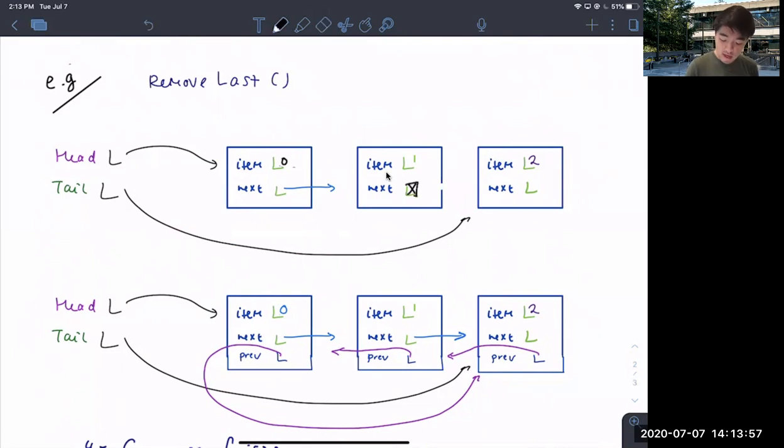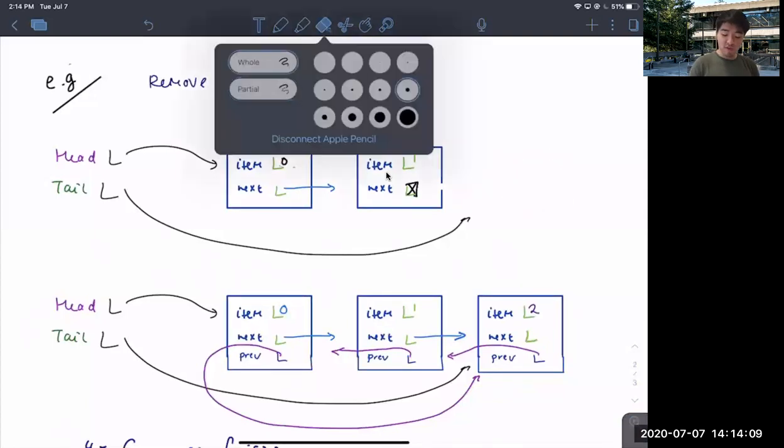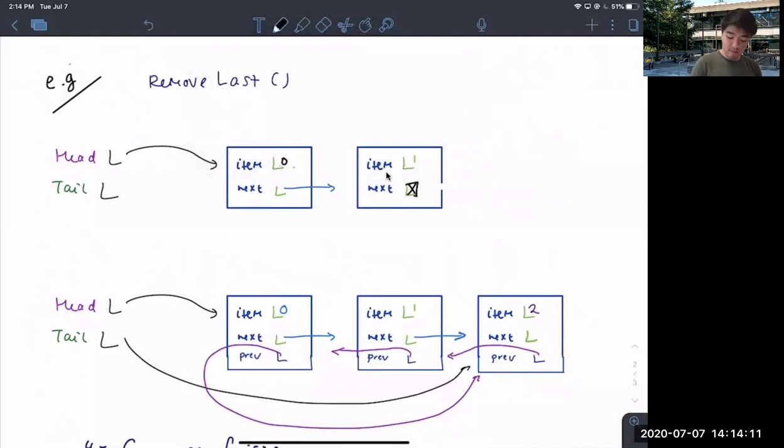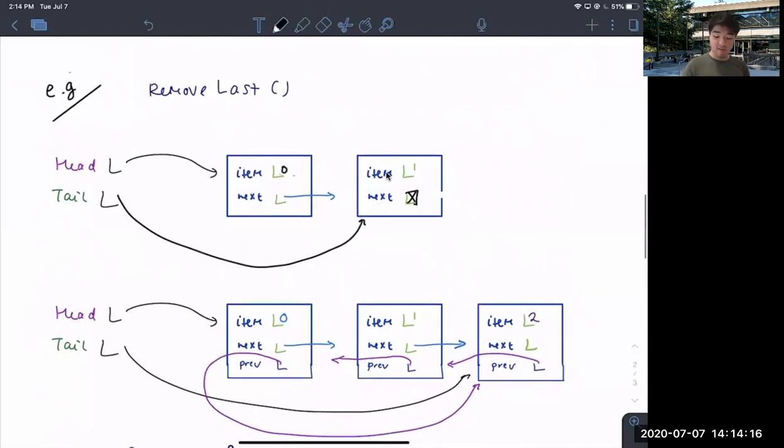And now the Java garbage collector comes and gets rid of this, right? And then you change your pointer to point to this item, right? So that is linear for the SL list.